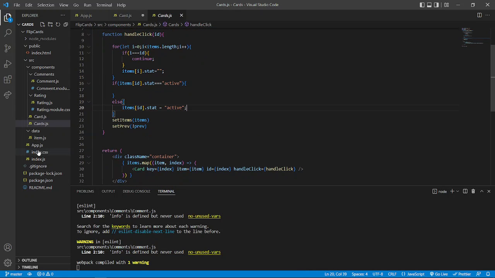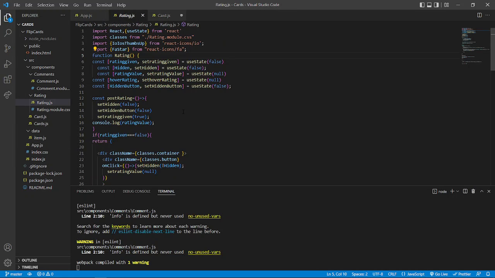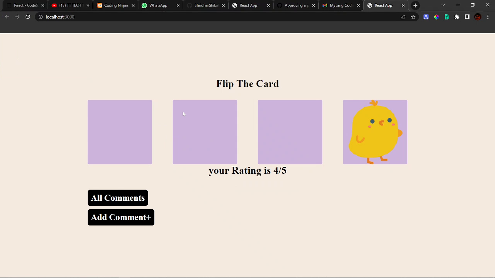Now we can go to the next one, that is rating. When I go inside the rating, I will explain how the card works after running. I'll refresh this first.